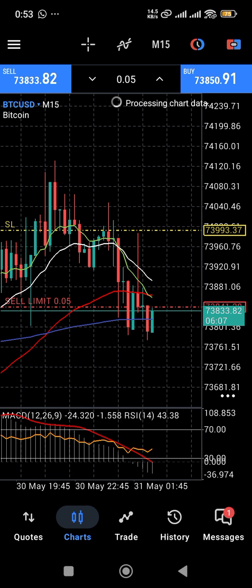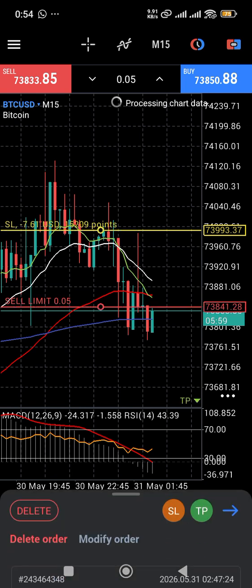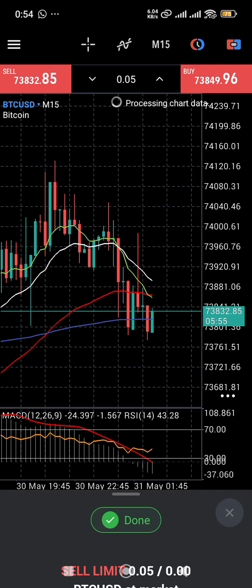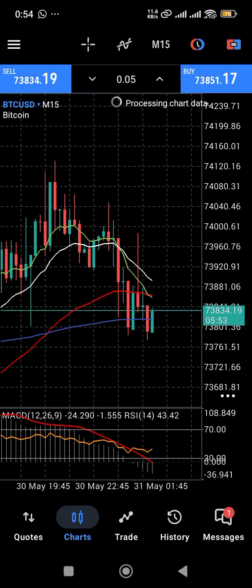This is MetaTrader 5 and we have an asset here, BTC USD. How do you place an order? For example, I have a limit order. Let me delete it. So you have quotes, charts, trade, history, and messages all at the bottom. These are folders at the bottom of the screen.